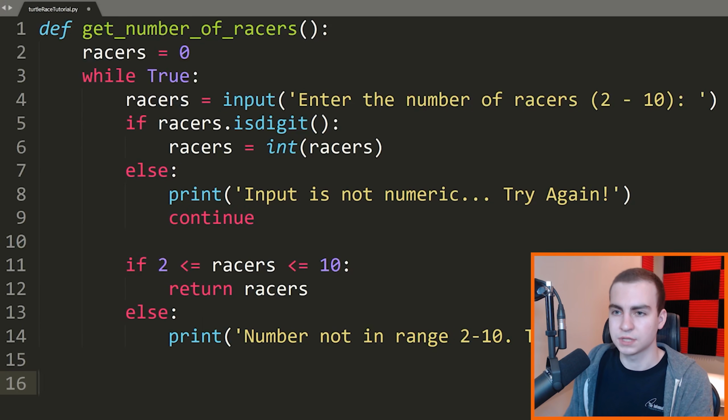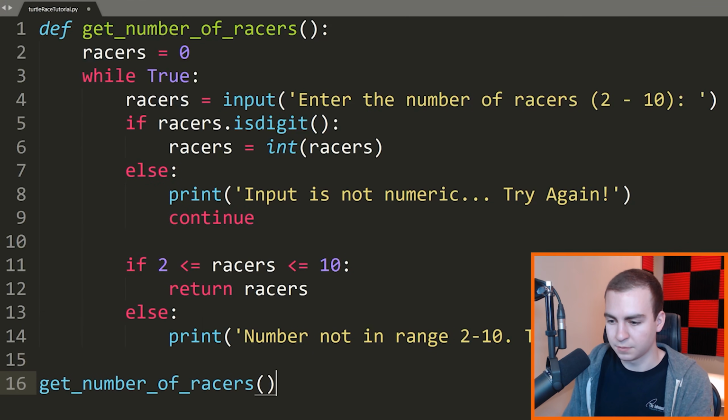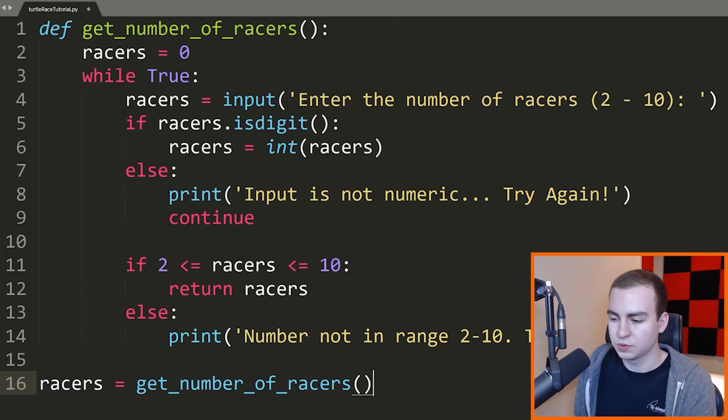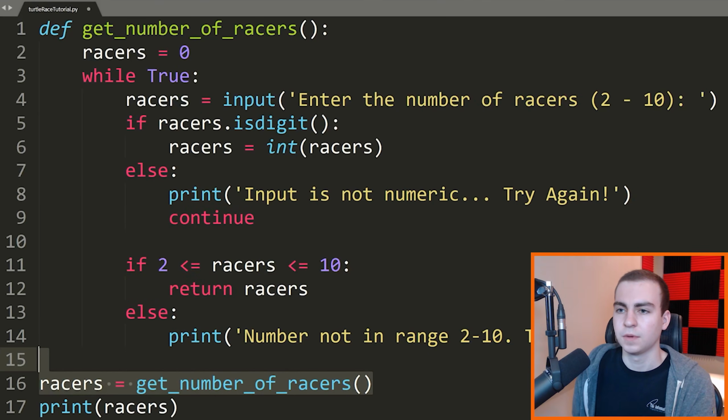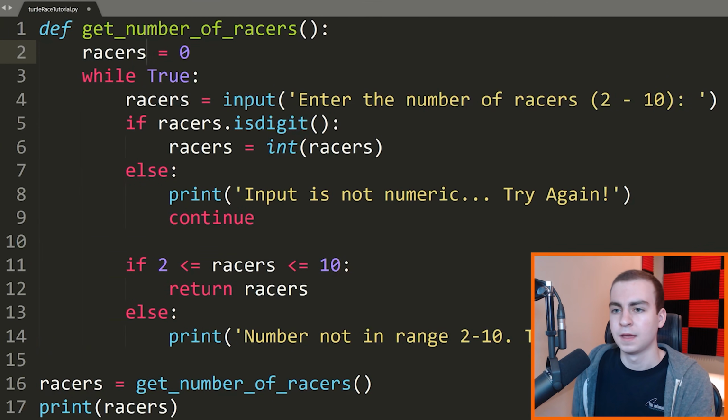So I'll show you how we can use this, right? We can just call the function, so get number of racers, and we can say something like racers is equal to get number of racers, and then we can just print out racers down here. Now what will happen is all of the code that we wrote inside of here, notice it's indented after the colon, right? It's going to run all of this code when we call the function.